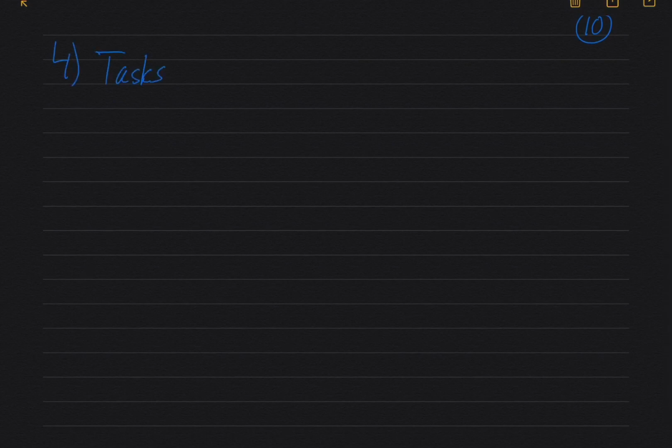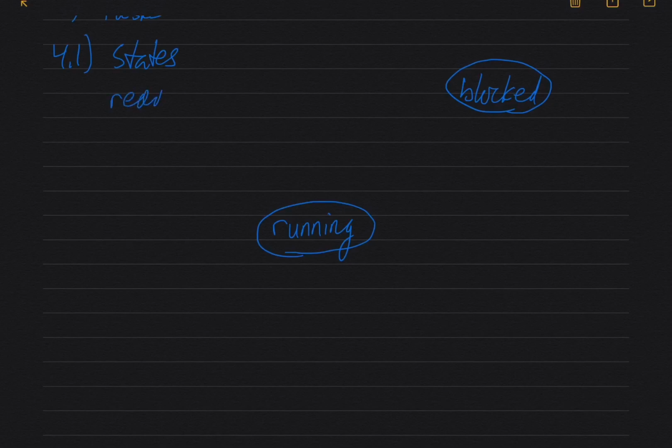Page 10 of the scheduling notes. This section is about tasks, really about task scheduling. Section 4.1 is task states, and I'm going to show you a diagram that's from the RTOS2 documentation. It's got 4 states, so running is in the middle. You want to space them out a bit because we're going to label the edges between them.